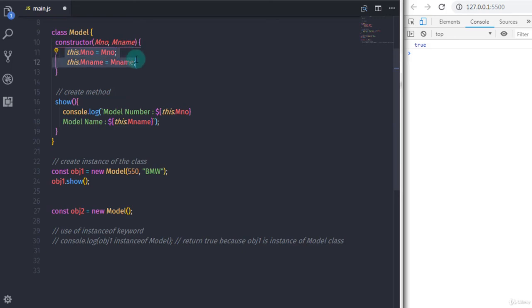After that, in the constructor, we used the this keyword. Now here, the this keyword refers to the instance of the object. In the constructor, we created two properties of the Model class using the this keyword. In the previous lecture, we learned how to create a property using an instance. So here we are using the this keyword to create a new property of the class. So the this keyword refers to the instance of the class, right?